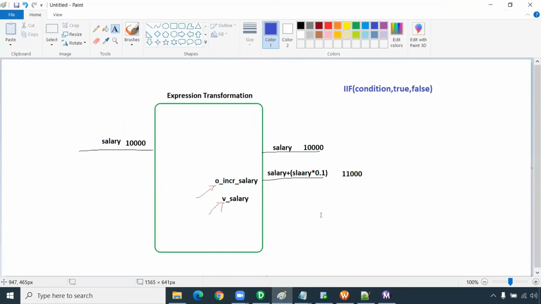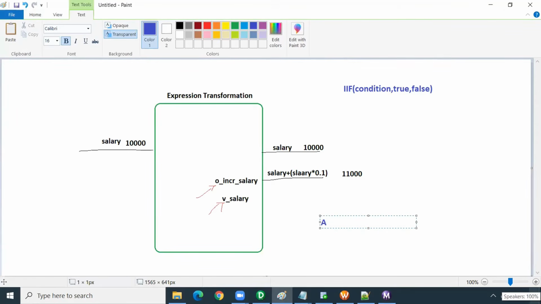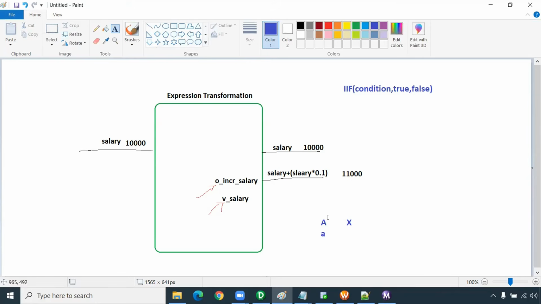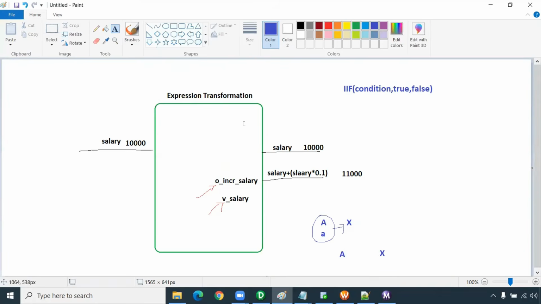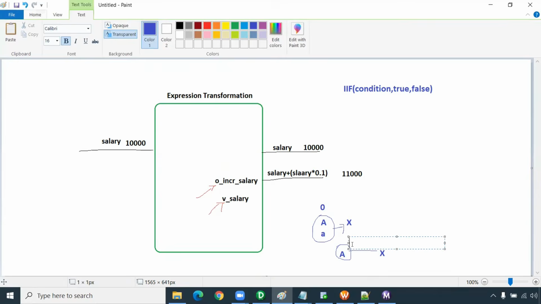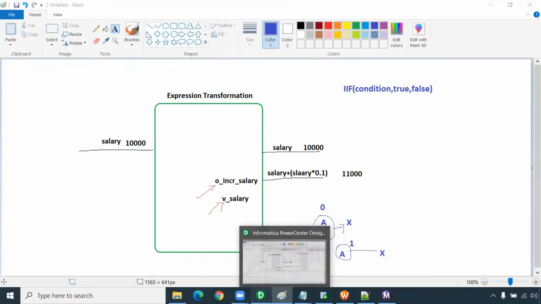If I'm asking you to replace A with X, you may ask: if small a comes, should I replace or not? Yes, even if both cases come, you have to replace with X. This is called case insensitive replace. Case sensitive replace means only capital A will be replaced with X. To make it case insensitive, you have to give 0 here. For case sensitive, you make it 1 here. Okay, clear on this?